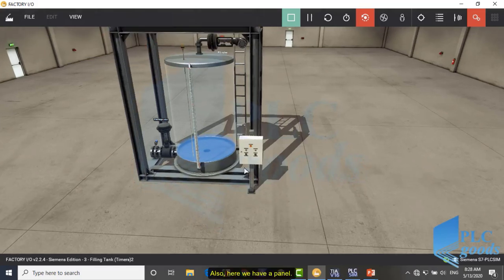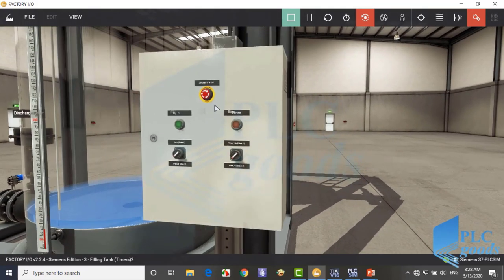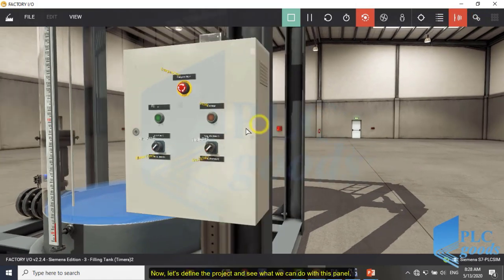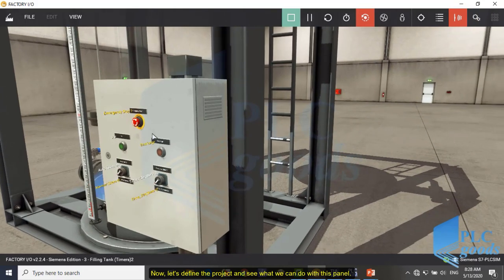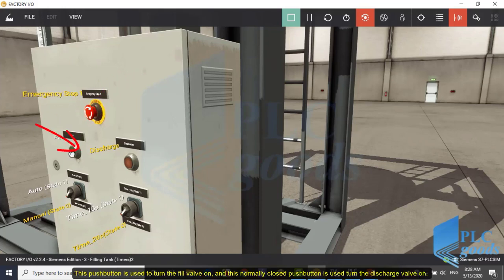Also, here we have a panel. Now let's define the project and see what we can do with this panel. Here is an emergency button which can be used to stop the system operation immediately. This push button is used to turn the fill valve on, and this normally closed push button is used to turn the discharge valve on.